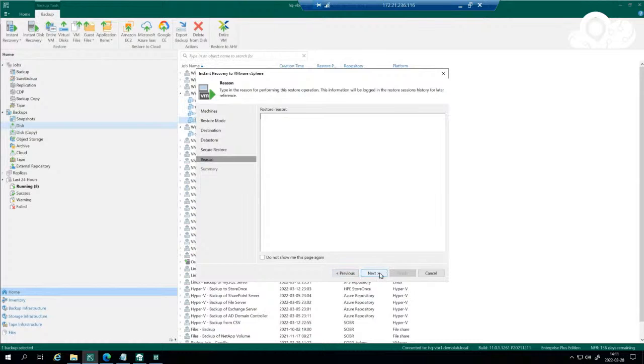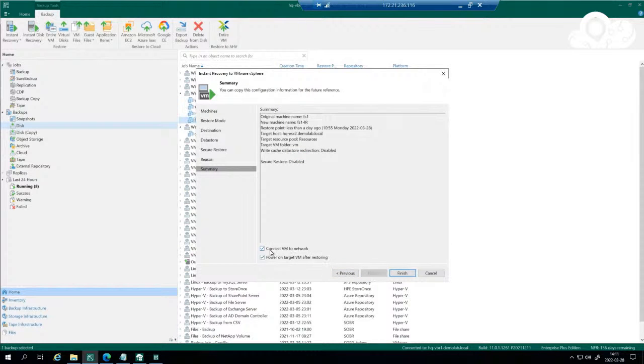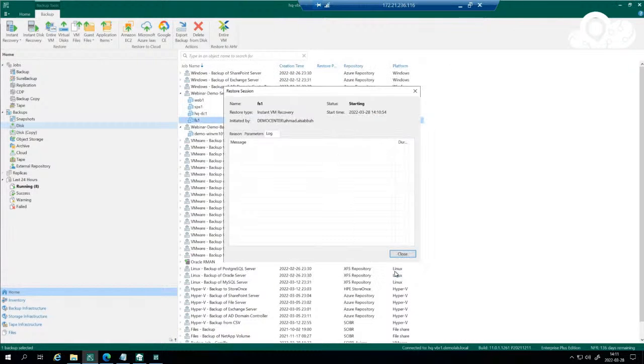And you type the reason for that instant recovery. I will not connect it to the network, so I don't want to have an IP conflict because the production VM is already up and running there. So here we just started the restore process. We are restoring a whole virtual machine now, by utilizing the instant recovery feature.